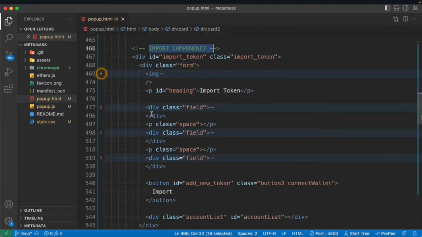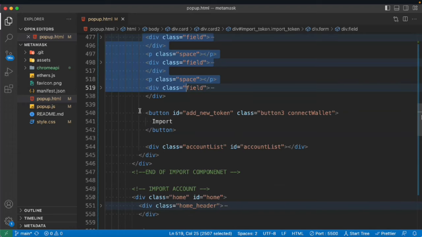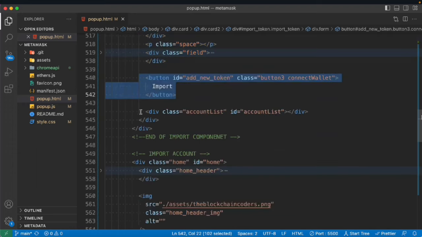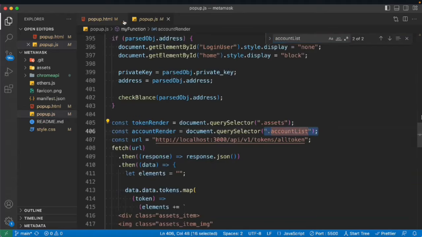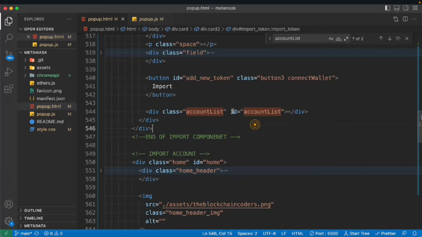I found the problem, the error I was getting. So come back here in the import component, and you can see this is the entire component we have built. Import component, these are the fields we have, and this is the button. So all you have to do is add this particular div. It will have a class called account list, and it will have an ID called account list. So once you add this, we will not have the error, and this time things will work fine. So here we have targeted that one, and here we have that one. So in that way the error is gone.